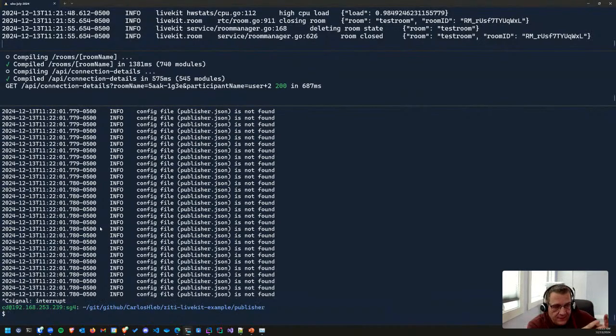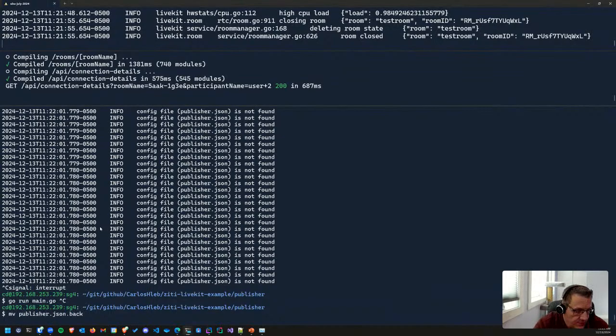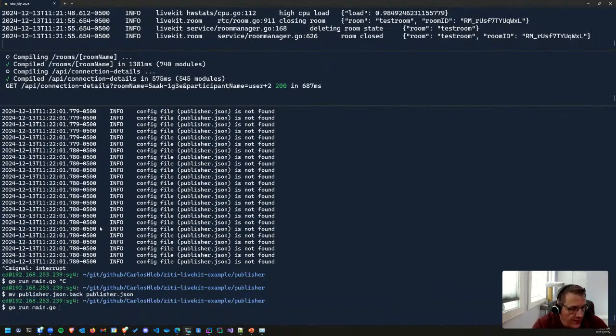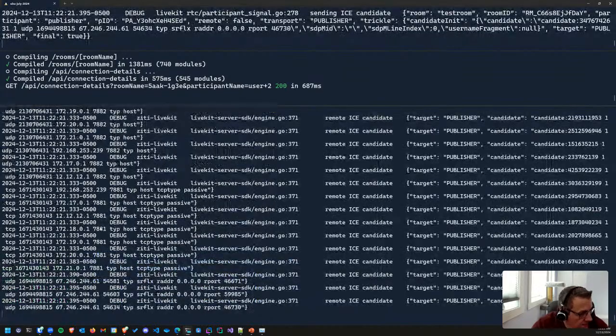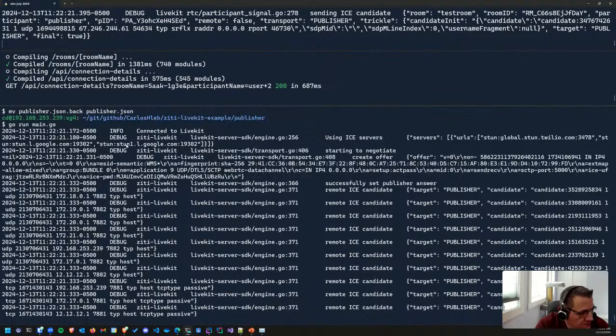Now, mind you, if you were to just go run the README that Carlos did, I bet all this just works. But me being me, this is what I do. I want to understand it. So now I can move the publisher.json.back to publisher.json and go run main again. And all right, so now I got this far. And when I did this, it seems like everything is good. We're connected. It says it's connected to LiveKit. That seems okay. It tells me it's using ICE servers.